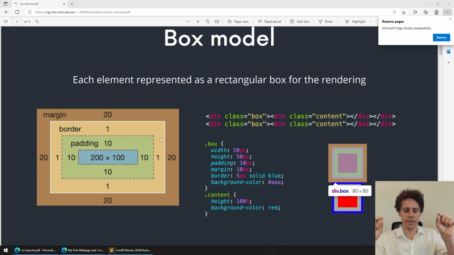A border is simply, as you'd expect, like putting a colored border around your element. Padding is everything between the border and your content, and margin is everything outside of the border.